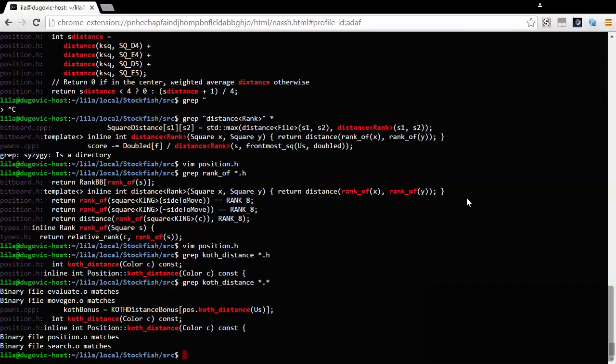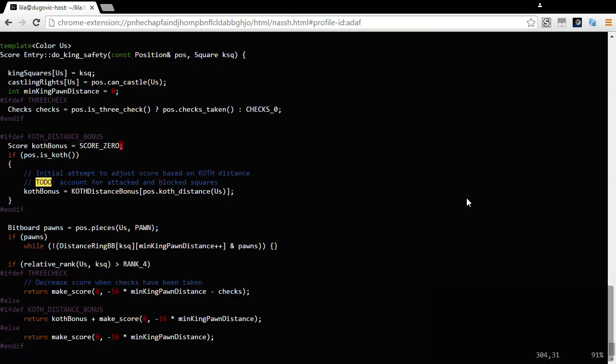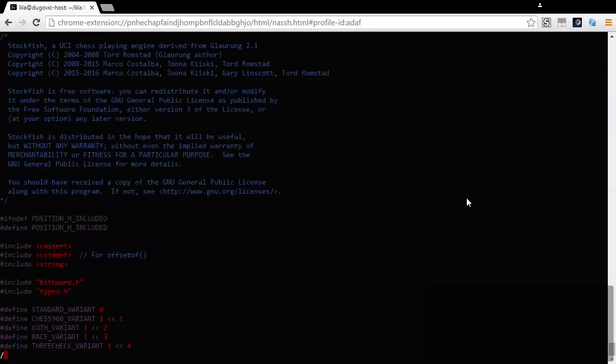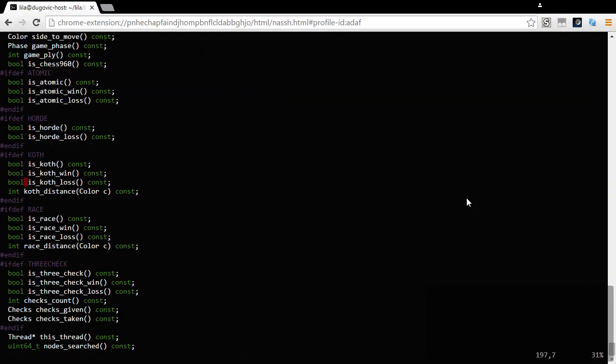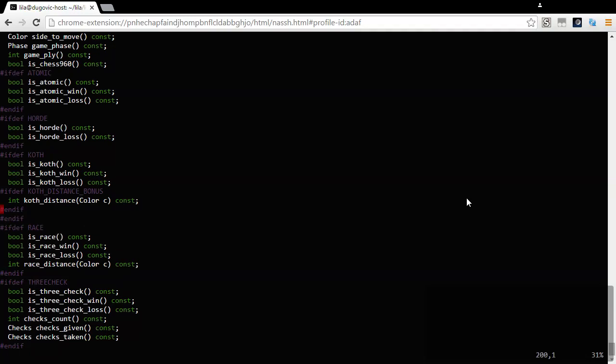Let's see. Pawns.cpp uses it, but only if a certain directive is set, right? Yeah, so I want to use that same preprocessor directive over here. I think that only makes sense if we're playing King of the Hill chess anyway.